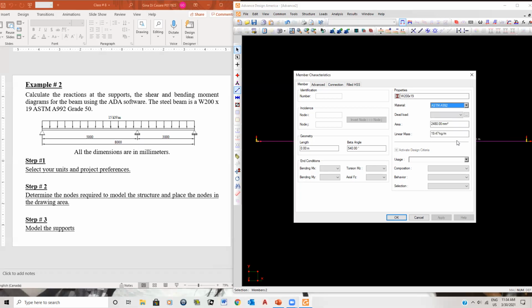Now, in this case here, I will not include the self-weight of the member. Because if you want to compare the results of ADA with what we've done manually, I'm not going to be including the self-weight of the member. So I'm going to leave that as null. But if you want to put it in anyway, I'll show you how. If you want to exclude it when you do your load combinations, you don't even have to. So here we go. I press OK.